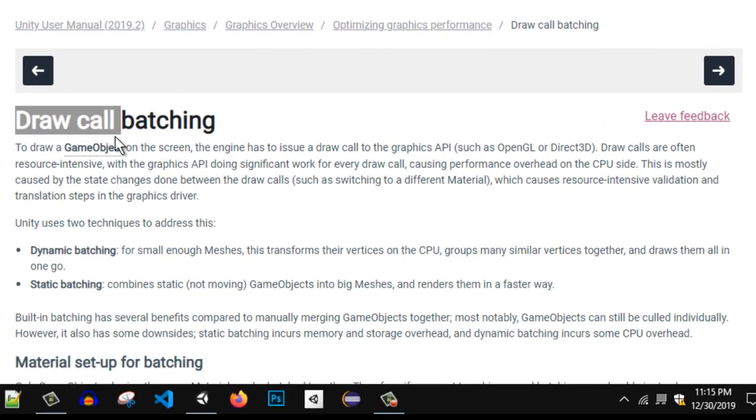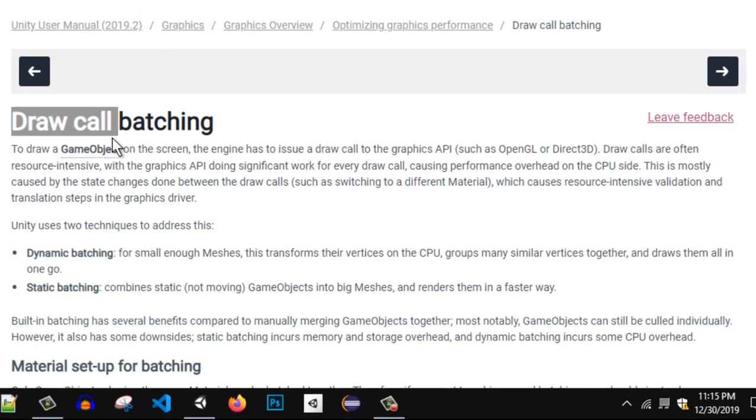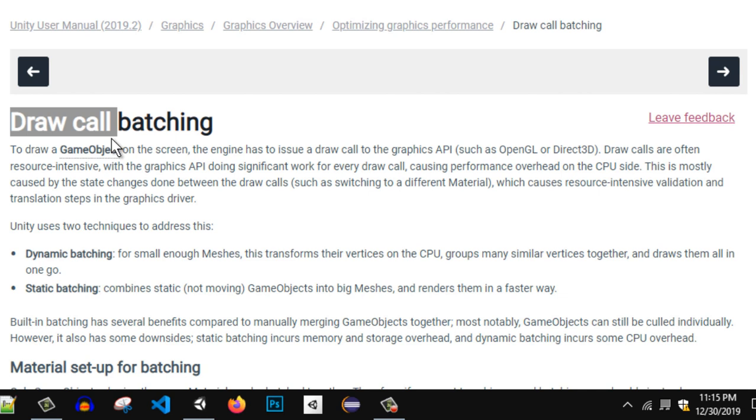First let's see what a draw call is. To draw any game object on the screen, the engine is going to call the graphics API for a draw call. A draw call is a very resource intensive operation, and it takes a lot of CPU power. If you have, let's say, more than 300 draw calls on mobile devices, your game is going to lag.